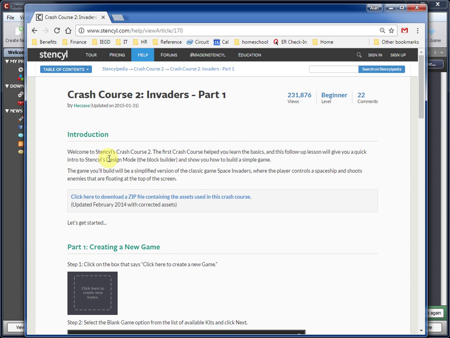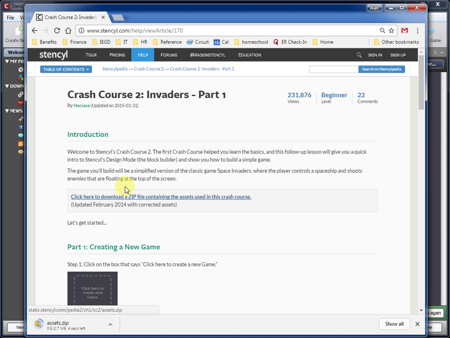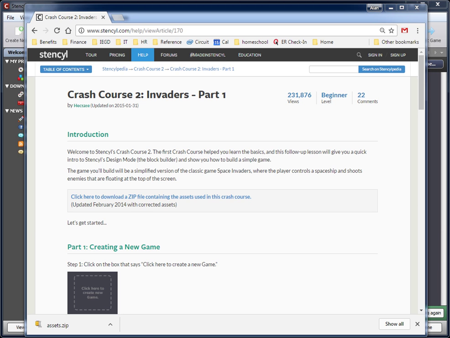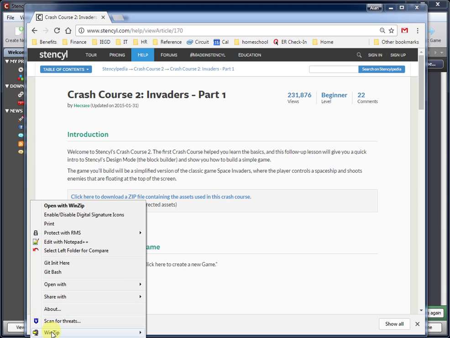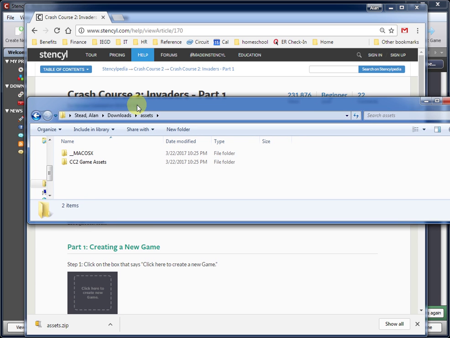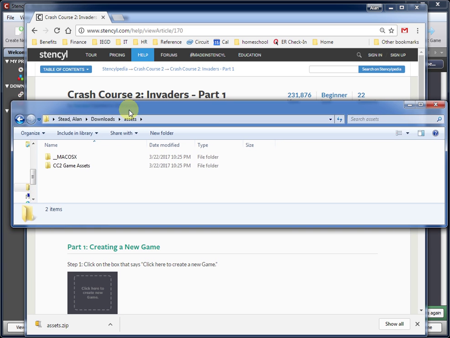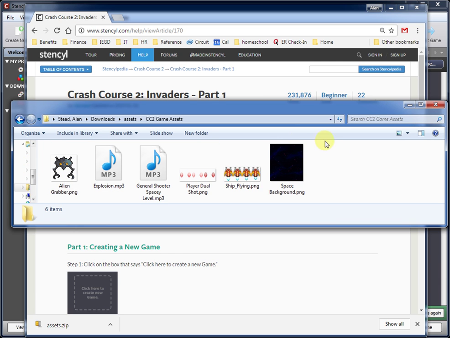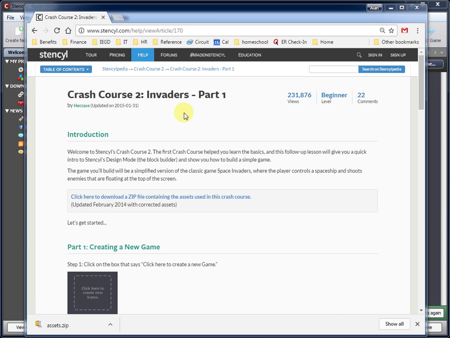Now the first thing you'll want to do after you've installed Stencyl and all that is download the zip file containing all the assets. So I'm going to click here and unzip it. And let me open it up. This will show you there's a bunch of different game assets in here, a couple of sounds and some pictures. We'll get into that later. But for now, let me switch back over here.